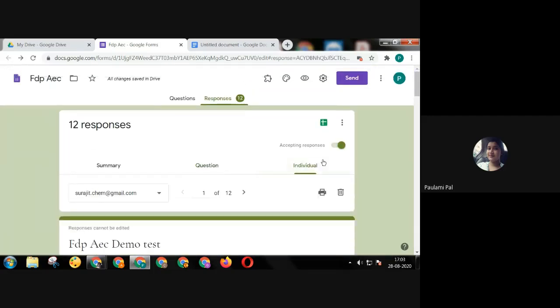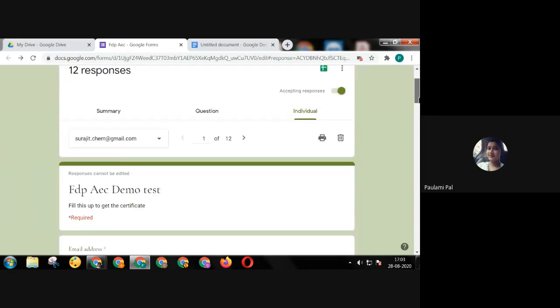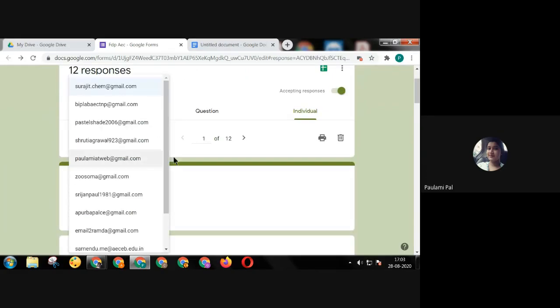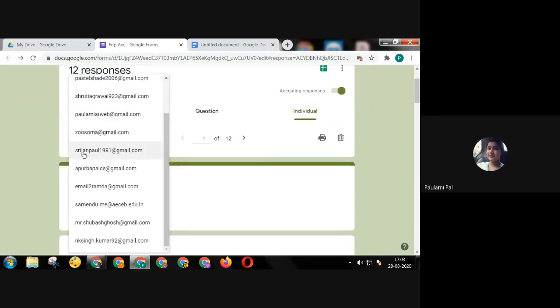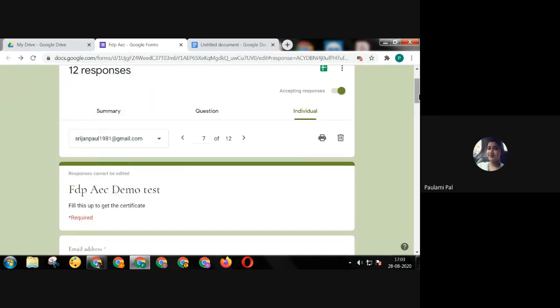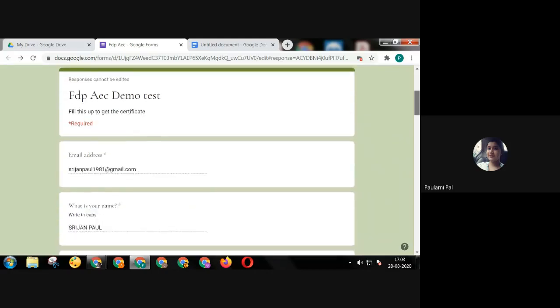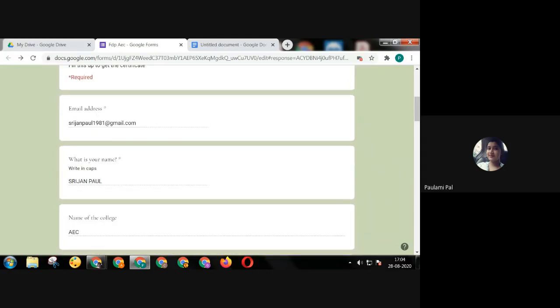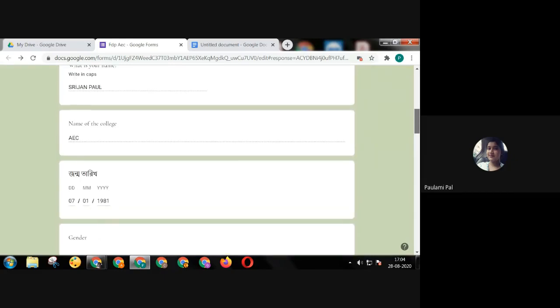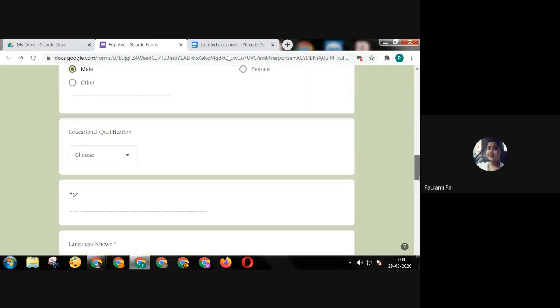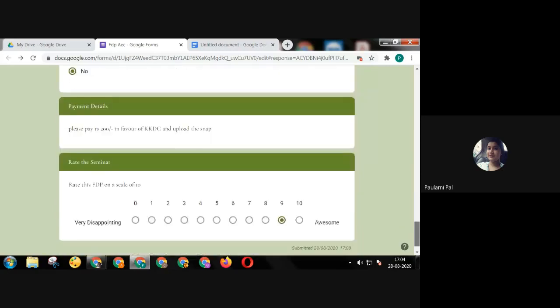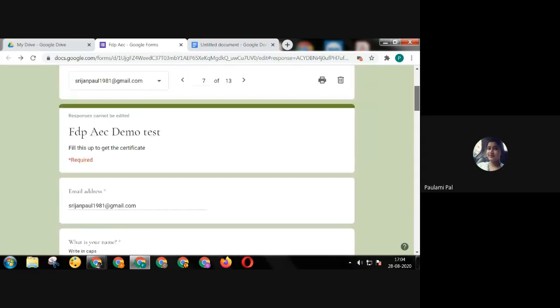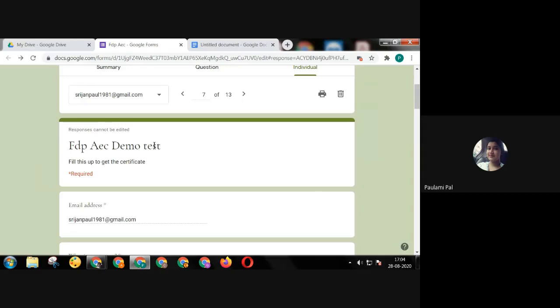And also there is the option to see the individual response of a certain person. Like I just want to see the response of this person. Let's click on his name. You see, these are what he has written in. Okay. And one thing you need to remember, the responses cannot be edited. So you can't actually manipulate, or not about you, anyone can't manipulate these responses.